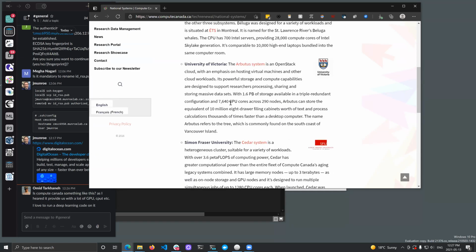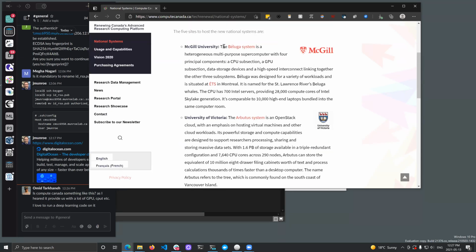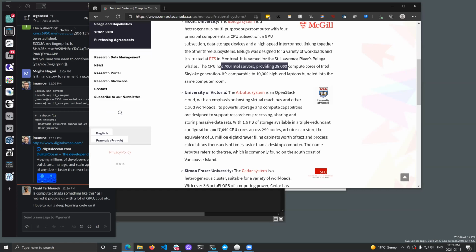Yeah, so just to give you a sense of what these machines are. Beluga is physically located in McGill. It's 700 computers, 28,000 CPUs, all put together. Arbutus is a cloud server. It's 7,000 CPUs across 290 different machines, and there's 1.6 petabytes of storage available.